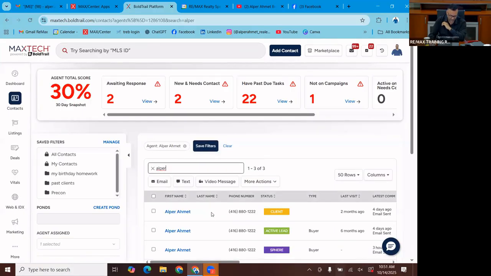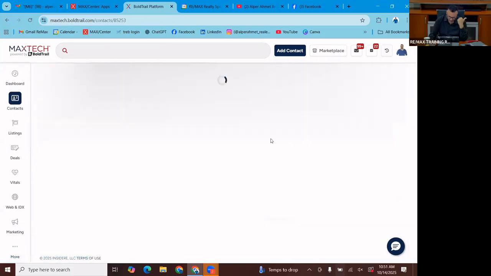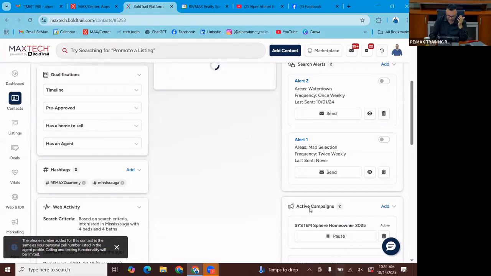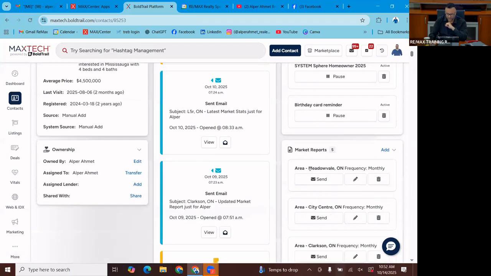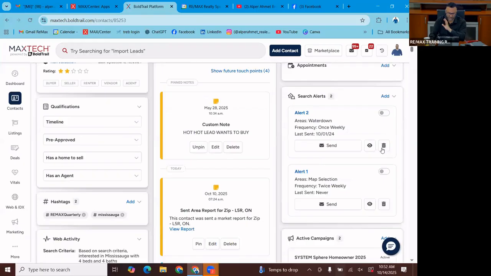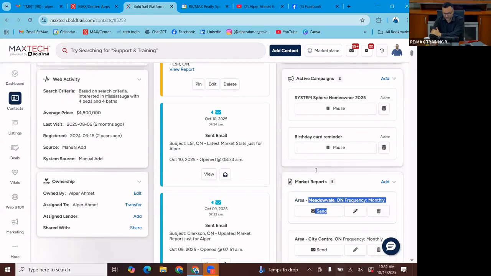So let's go back to any old lead. If you've added yourself, go to yourself. So we've added the System Sphere homeowner. We've added the birthday and home anniversary. Another one that I really like is a market report. Basically the market report, you can focus on a specific area. So I went into the lead, right-hand side are the actions. I'm going to scroll down and look for this one here called market report.